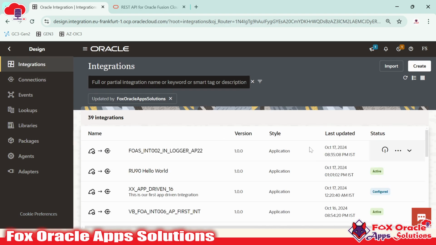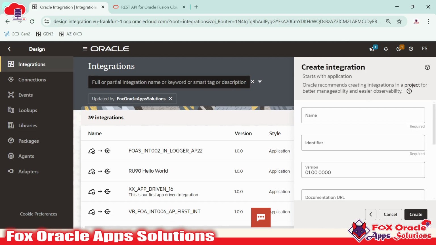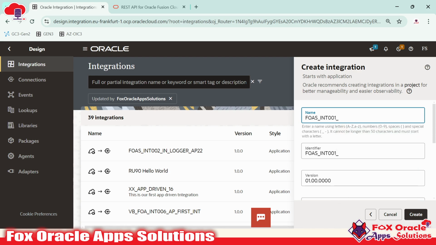And in integrations, we have to create. So I will click on this create button, and here I will select Application. In generation 2 it was app-driven, but in generation 3 it is Application, so don't be confused by that. I will use FOAS, that is for Oracle App Solutions, and there is the code. I will give the code as int001 underscore. This will be an app-driven integration, so I will use AP underscore, and then what kind of operation this integration is going to perform.